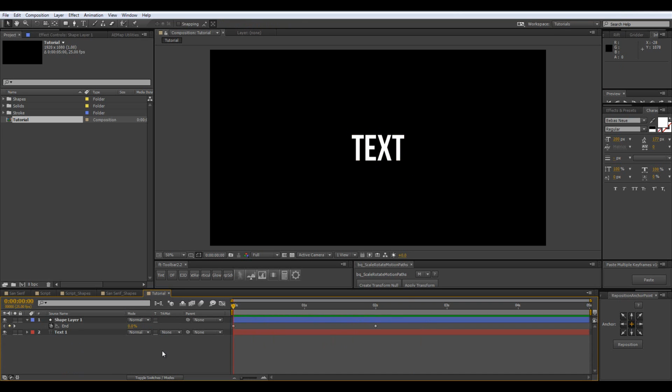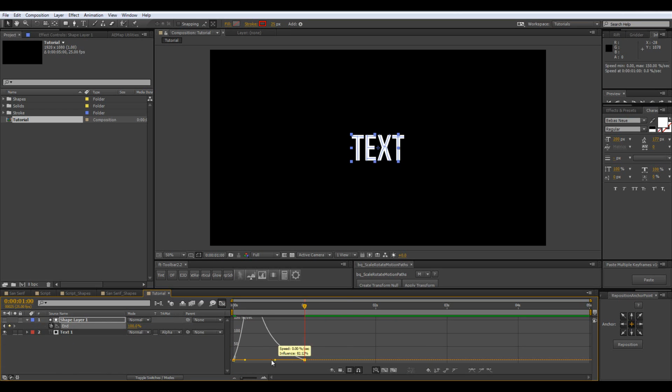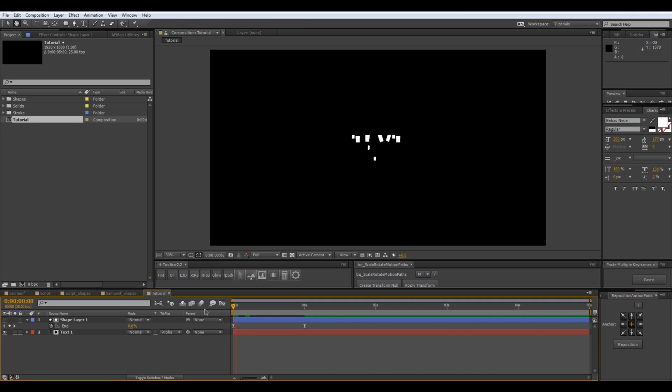Now I'm going to use the track matte options of my text and select alpha matte, the shape layer. So wherever my shape is visible, the text is visible as well. I'm going to bring the keyframes closer together like this, and you can also ease them going to the graph editor and change their velocity. And so you have a very nice write on effect like this.